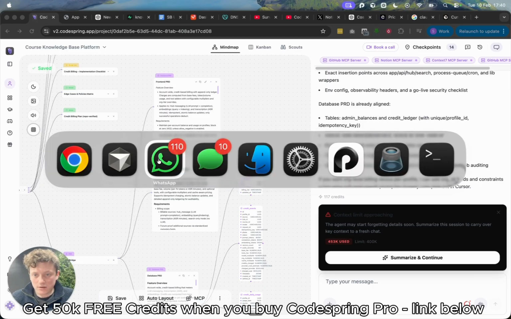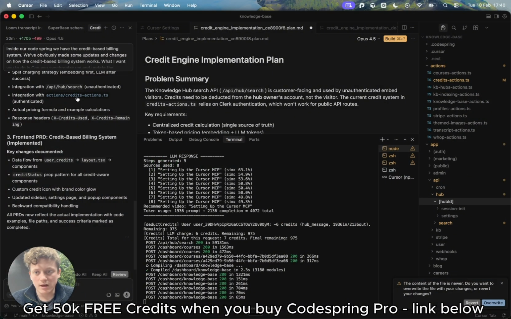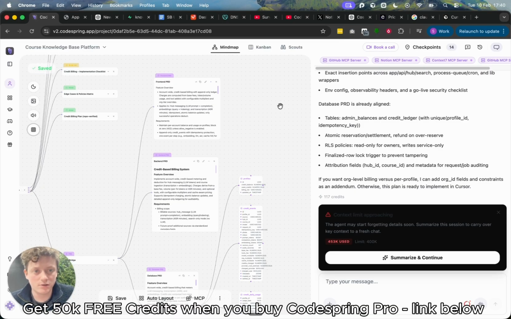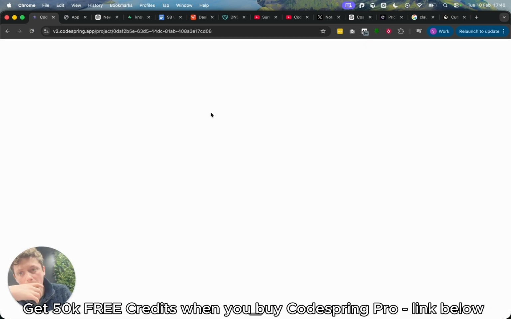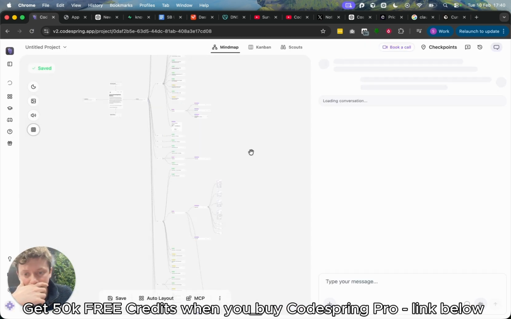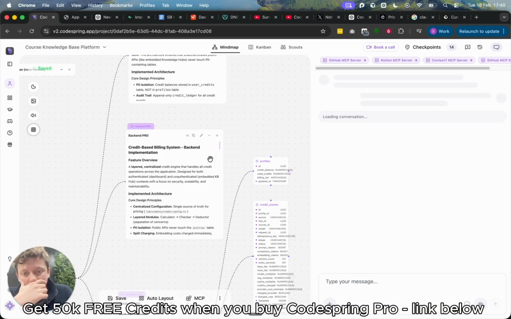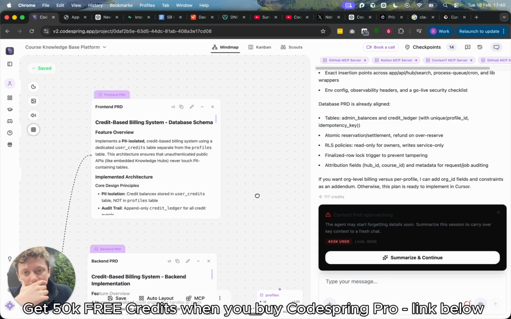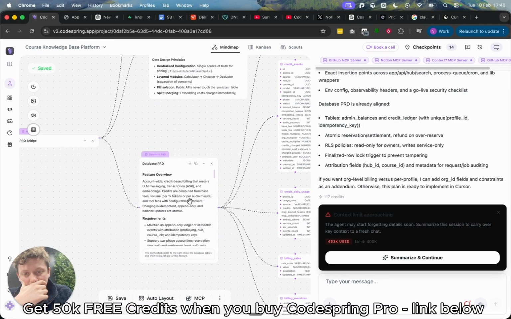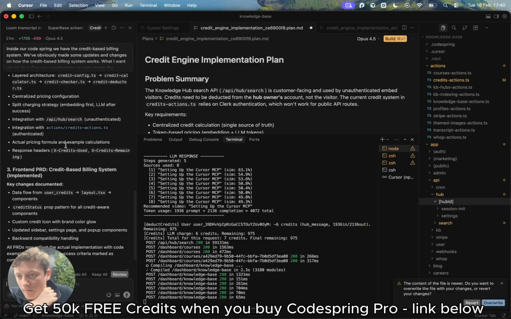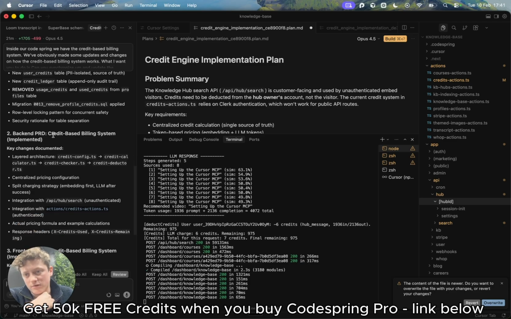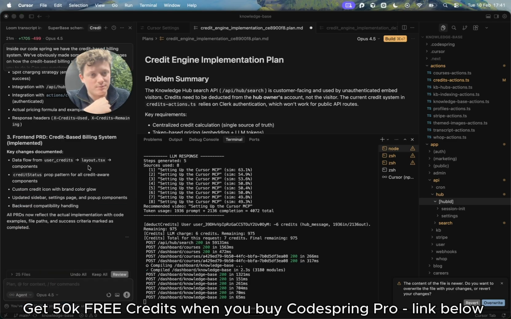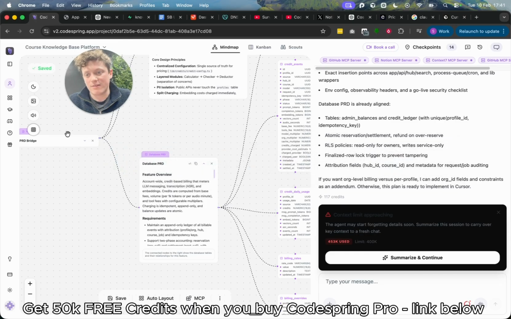Okay, so it looks like Cursor has finished the job. It says they're all up to date. So what we're going to do is, you see all of these say V1. I'm going to refresh the page. And you can see V2, they're all up to date. V2, V2, and V1 on that one. So the database one's probably accurate. Front end, back end, database, PRD, credit-based billing system. Okay, so maybe it hasn't done the database one, but we can get it to do the database one. But for now, I think I'm going to leave that video here.